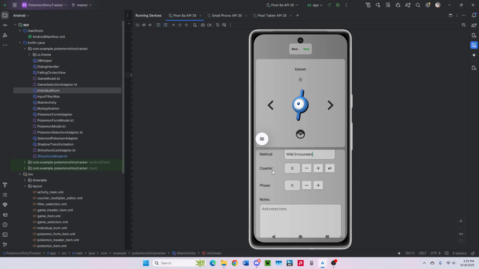The next field is the counter, which is where you keep track of the number of encounters you have performed in the shiny hunt. You can change the counter value using the increment and decrement buttons, or you can type directly into the text field. And what I'll show here is that there's a maximum value, and this is to prevent integer overflow from occurring. And then there's also a minimum value of 0, since you obviously can't have a negative number of encounters.